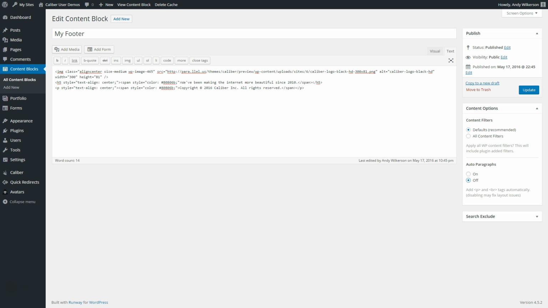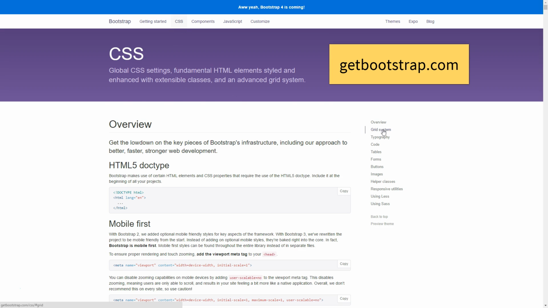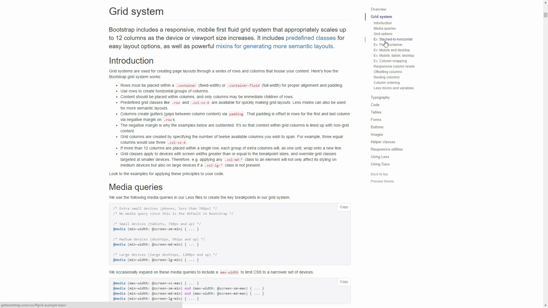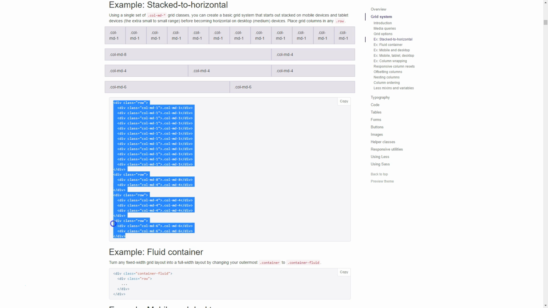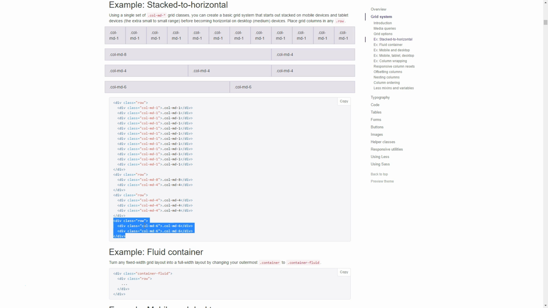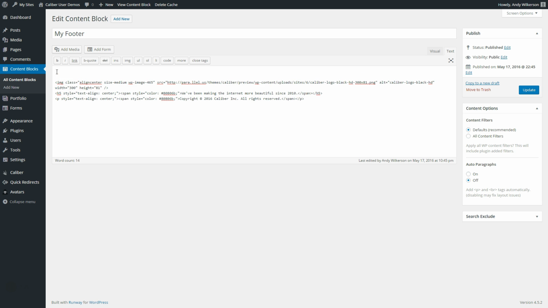So now that we have that setting enabled, I'm going to go to the Bootstrap website. It's getbootstrap.com. You can click on CSS and then choose Grid System. And then I'm just going to go to this example, stacked to horizontal. And right here, this last little example they give, this row, is 2 columns with medium size 6 width, which is a half width column in Bootstrap. I'm going to copy that code, go back to my admin here, and just paste that right in like that.